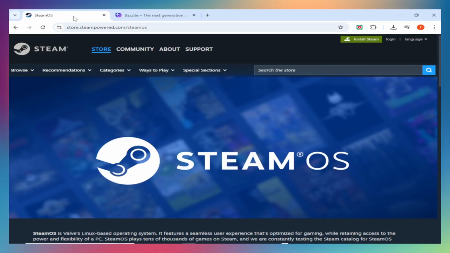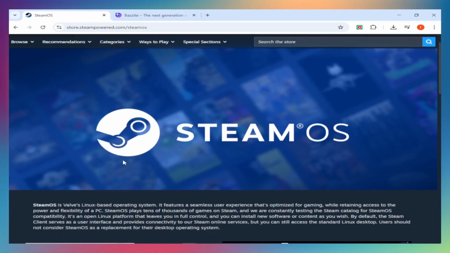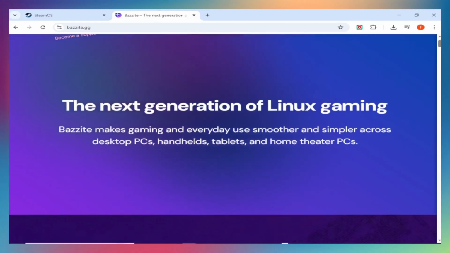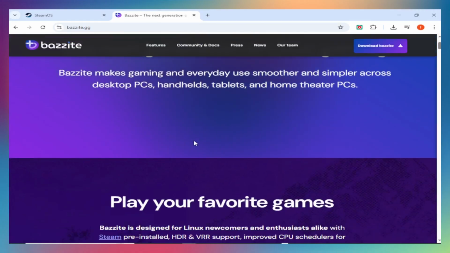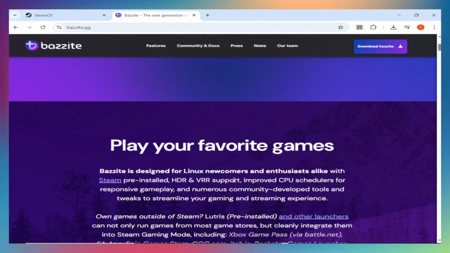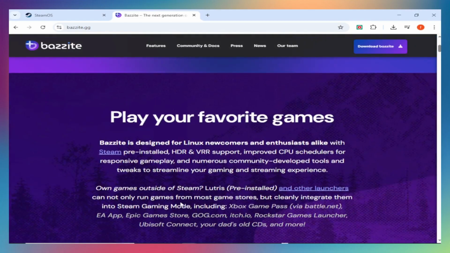Let's break down which one you actually need. SteamOS is Valve's official Arch-based OS designed for the Steam Deck, console-like. Stable, perfect for pure gaming. Bazzite is a Fedora-based immutable system that copies SteamOS's gaming mode, but adds broader hardware support, faster updates, and extra tools for handhelds and desktops.